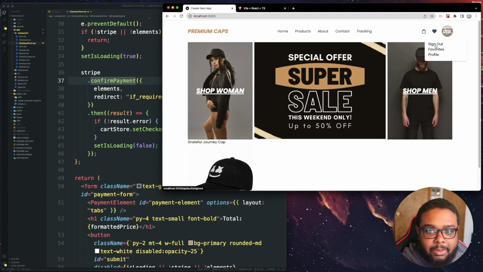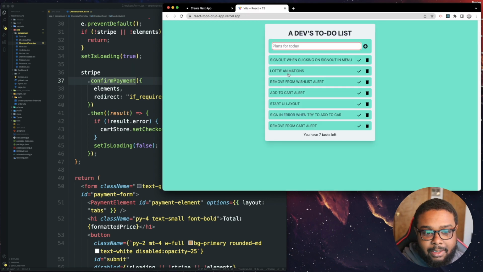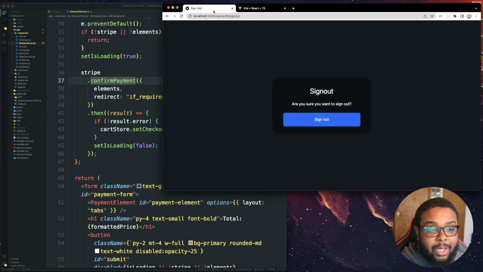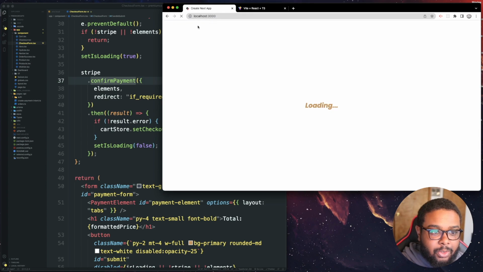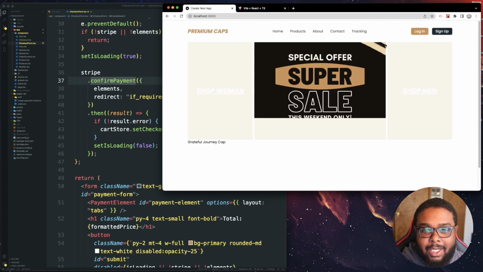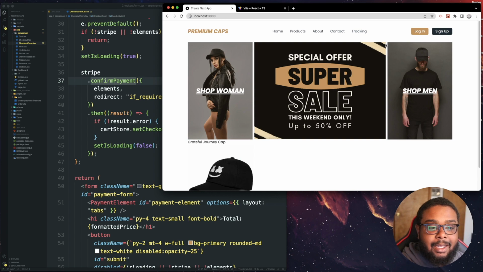Sign out, come on. It takes forever to sign out, and I want to work on that as well. So I got that listed. So I think it's here. So sign out when clicking on sign out in menu. And what I mean by that, I don't want to go to this default page. I just want to instantly sign out. And I think I know a way to get around going straight to this sign out page instead of doing all this extra work. So whenever I click sign out, I just want to instantly sign out.